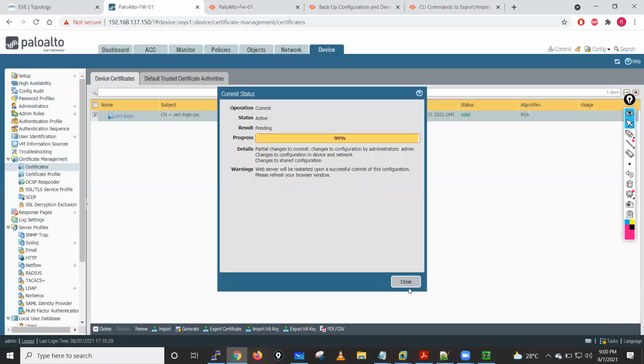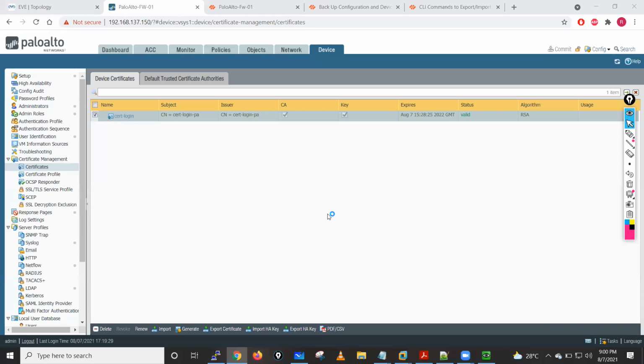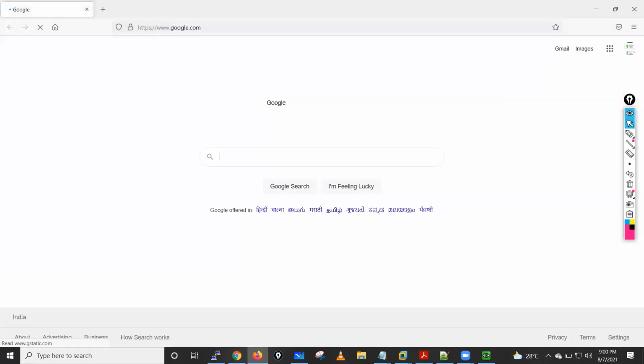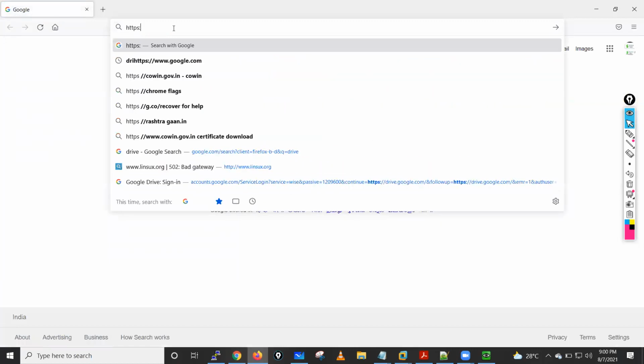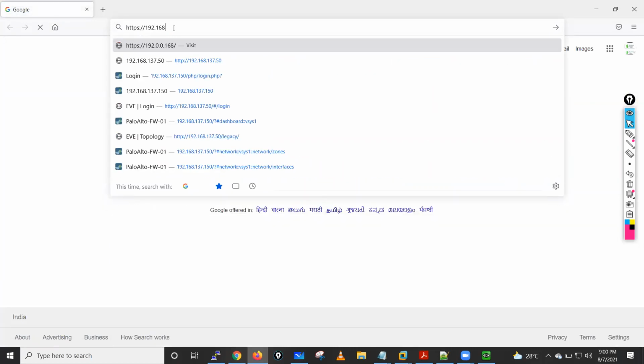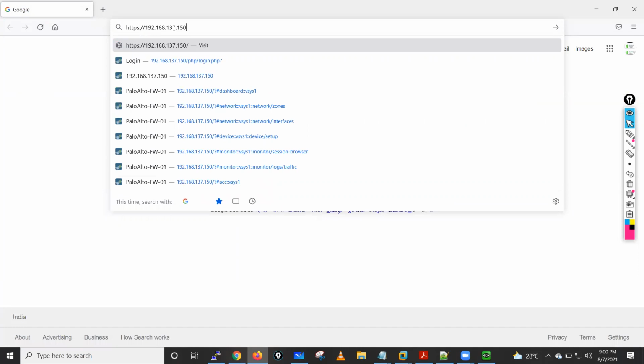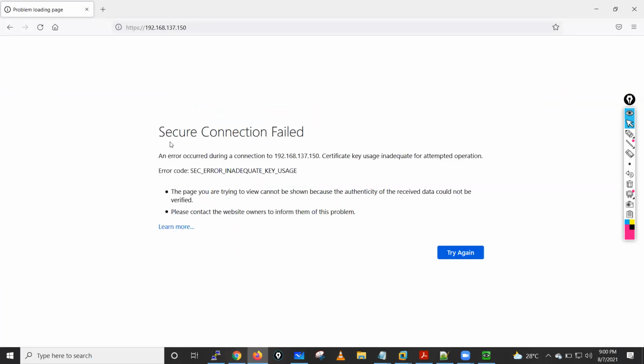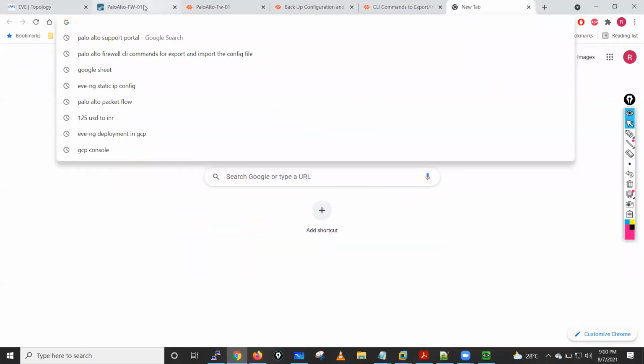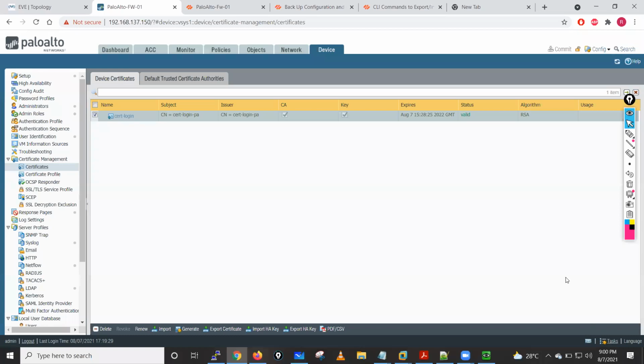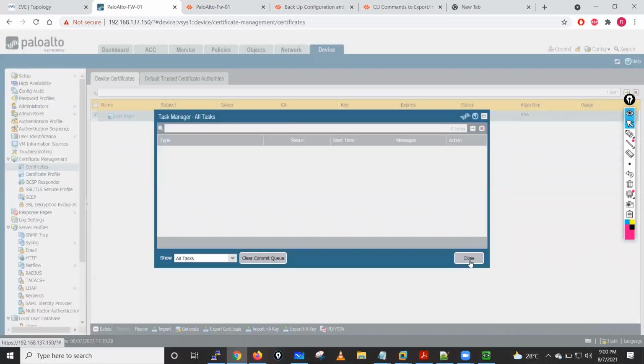Okay, so now if I go there into my browser, because the certificate thing is a resource intensive job, I'll type here this time https://192.168.137.150. Secure configuration is failed. It's just failing. Let me just try from this browser. Let me just see if the commit is completed or not.